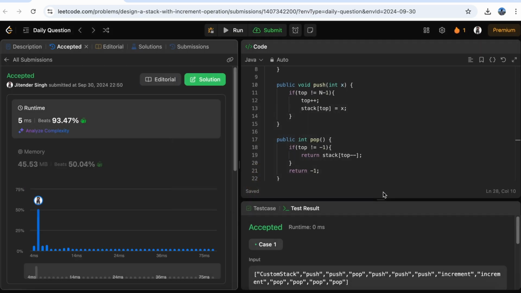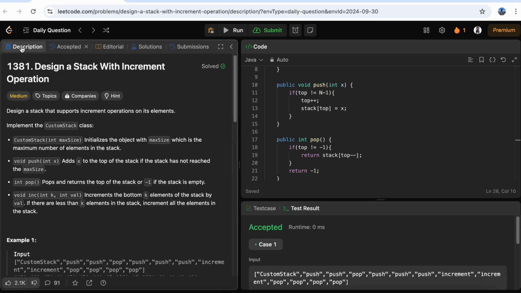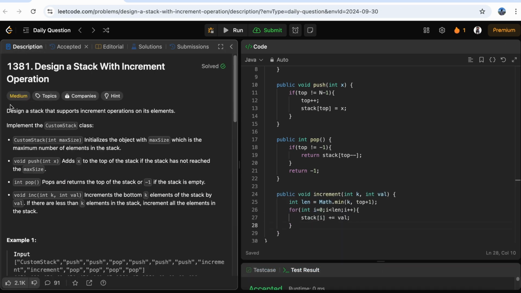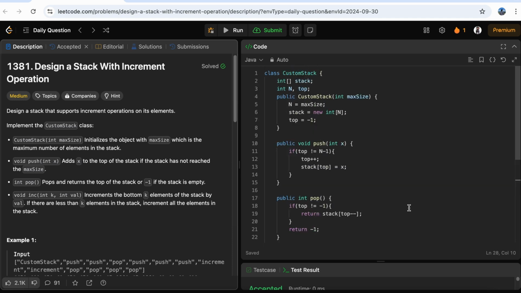As we can see, it is working fine. I found this question an easy one, but it is in the medium section. I don't know why, but that's it. That's all for the day. I hope you understood this question. Thank you.